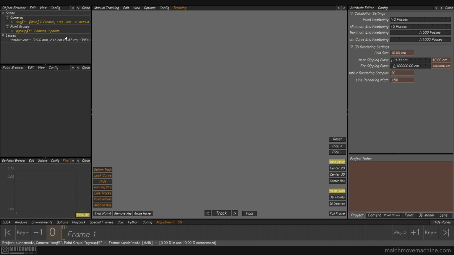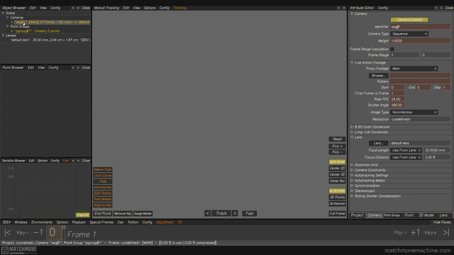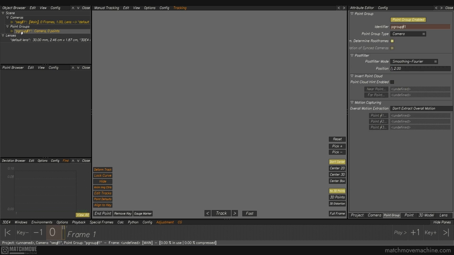And just like in most programs that have a viewer, object browser, and attribute editor, in the viewer, we look at what's happening. In the object browser, we select the objects we want to work with. And in the attribute editor, we adjust their properties, settings, and parameters. It works exactly the same way here in 3DEqualizer. We click on an object in the scene, and its properties appear, allowing us to work with them.